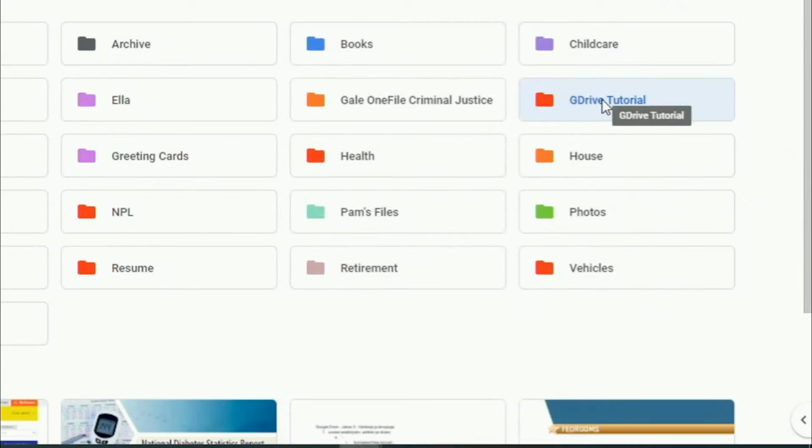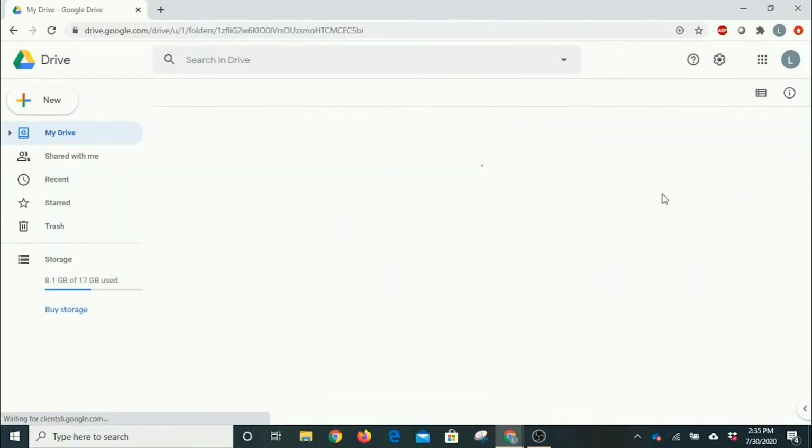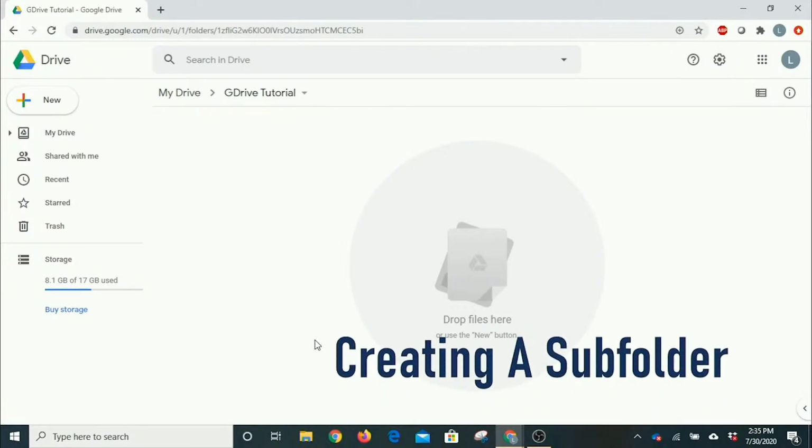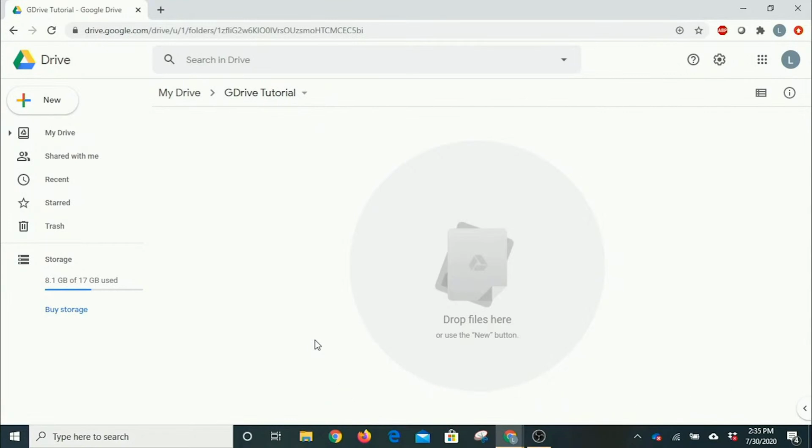All right, let's go into our G Drive tutorial folder here. As you can see, there's nothing in the folder. We just have an empty folder here. Now what I'm going to show you is how to create a subfolder. Subfolders are important because they help you stay organized. And being organized is key when you're working on a large project. And staying organized is easier if you start off organized. So I always like to create all the folders I'm going to need before I actually start working on a project.